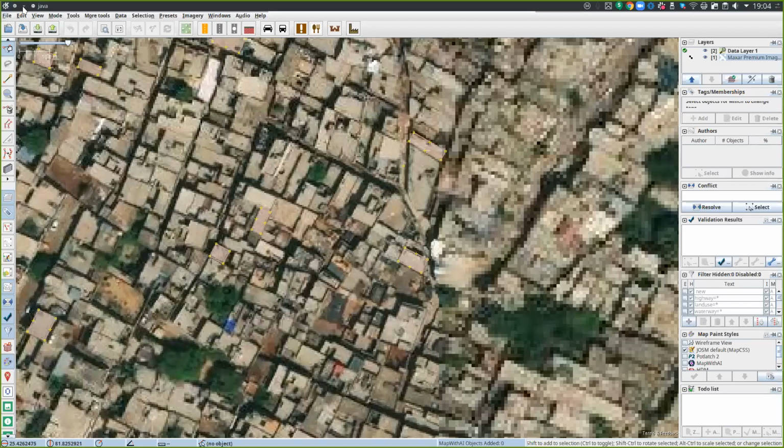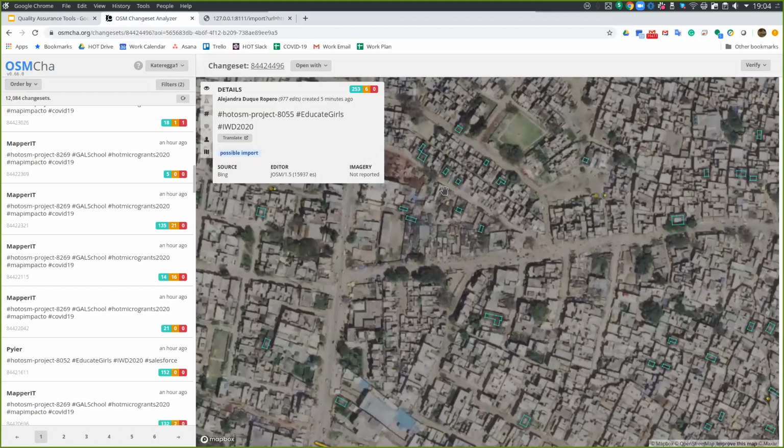So what I'm going to do here is come back to my change set, and here there's a button which is called verify. I'm going to come here and say, this is good work. There is no problem. Of course, if you don't look in JOSM, you may not realize, because the imagery used here is Mapbox imagery, which is really old. If you go to JOSM, you'll have a better imagery to compare with.